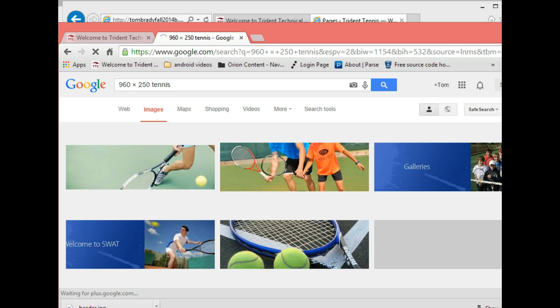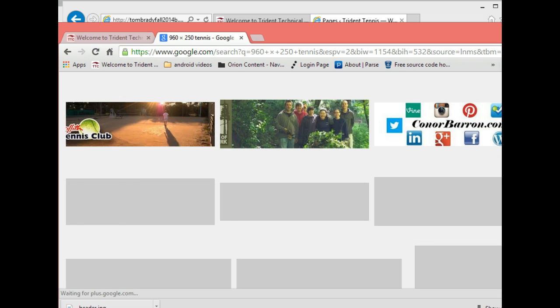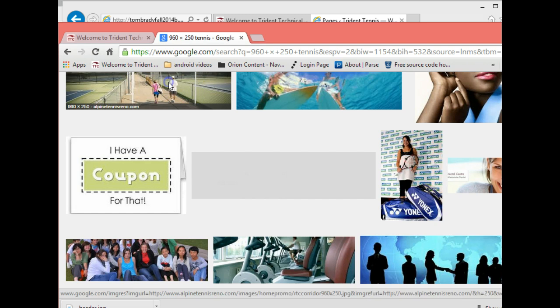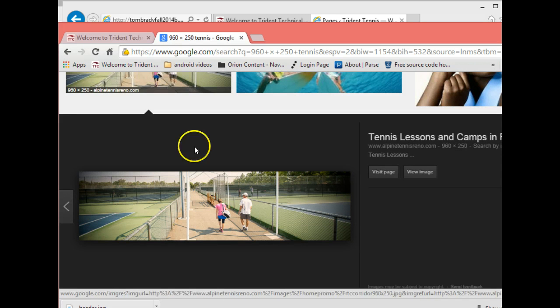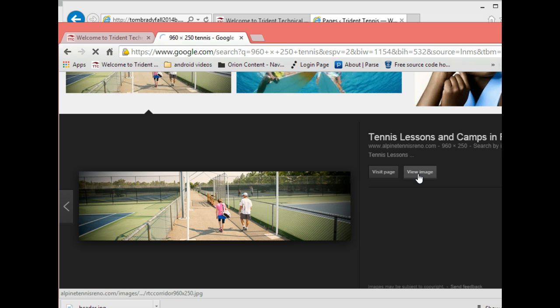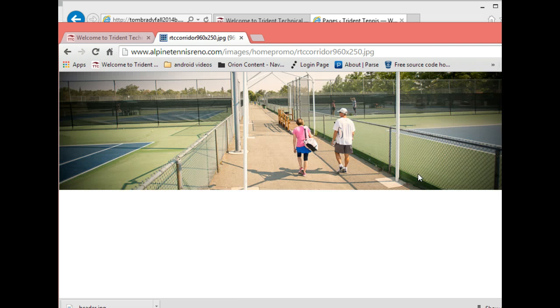So these pictures are mostly 960 by 250. The ones that are not, I like this one right here. And this is a 960 by 250. We could have got a bigger one and then cropped it. But let's just go with this, since it's the size we want. Then I want to click on view image so I can see the actual JPEG in the browser.